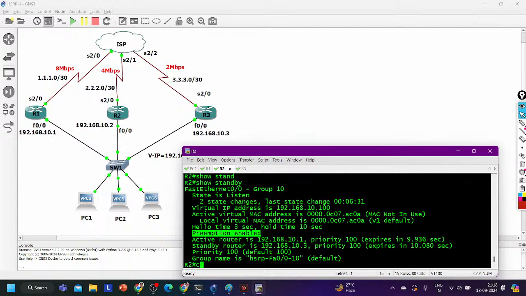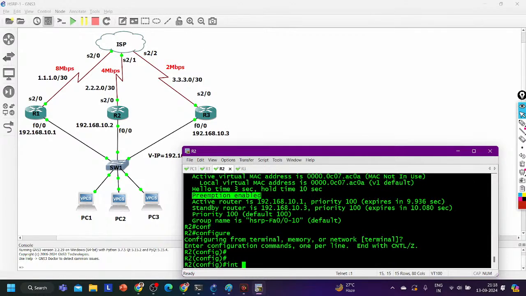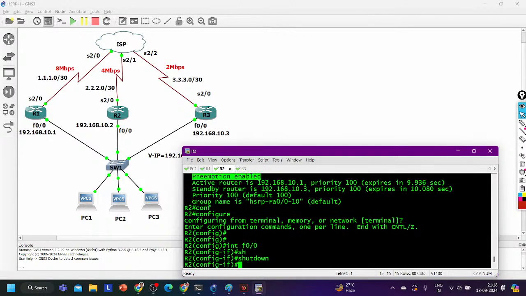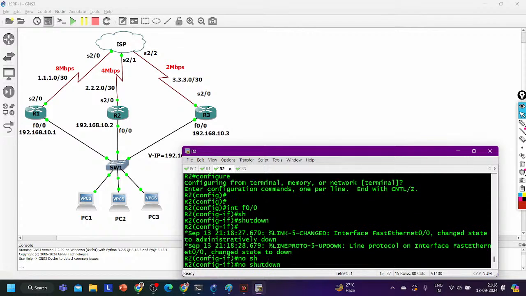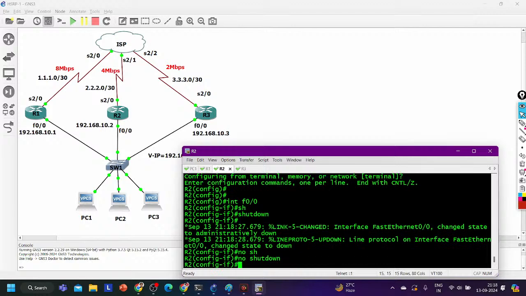So on router number 2, let me do one thing. Interface F0/0, shutdown. And now this interface, the new default gateway, will come up. Say no shutdown. The new gateway will come up, guys, in HSRP group number 10.